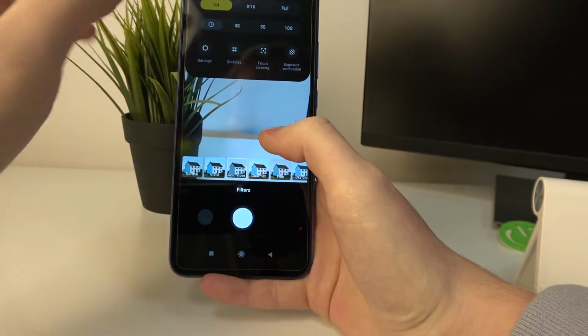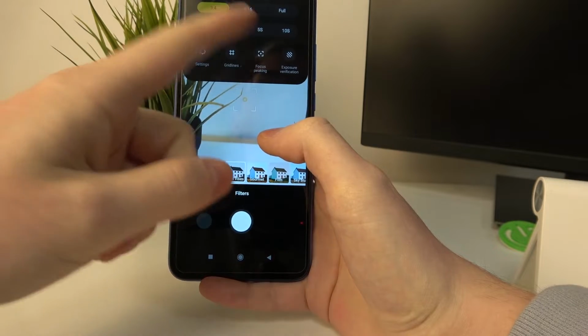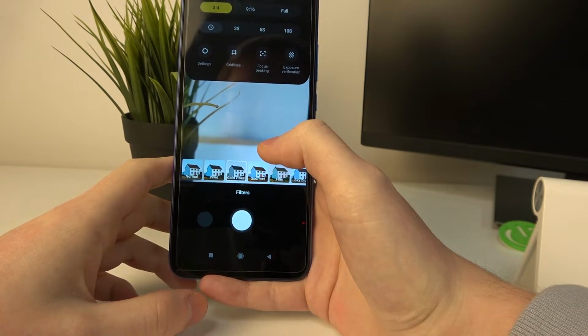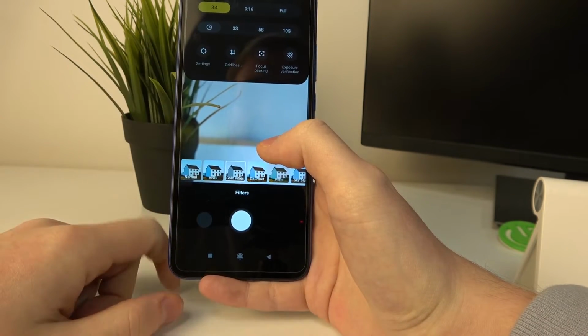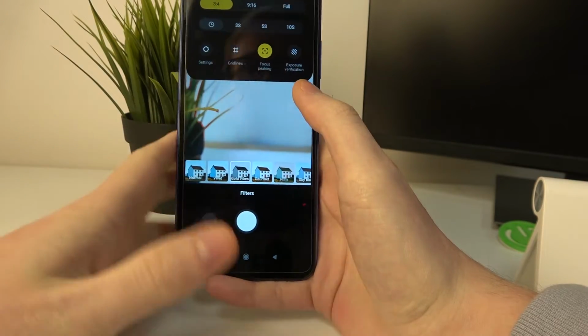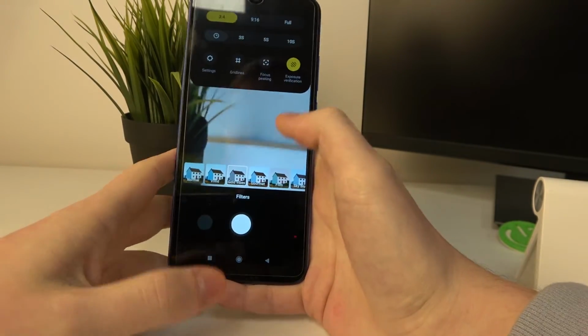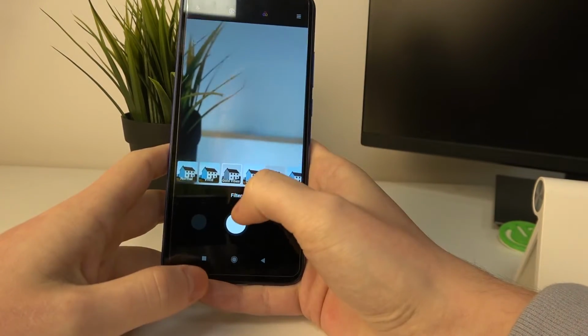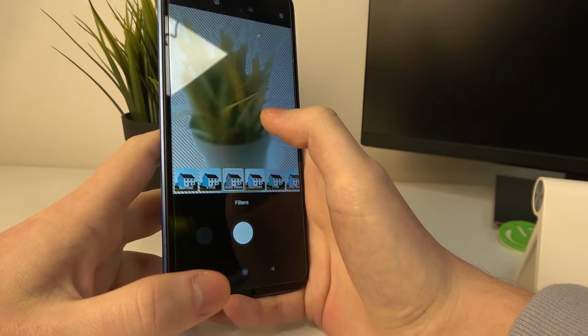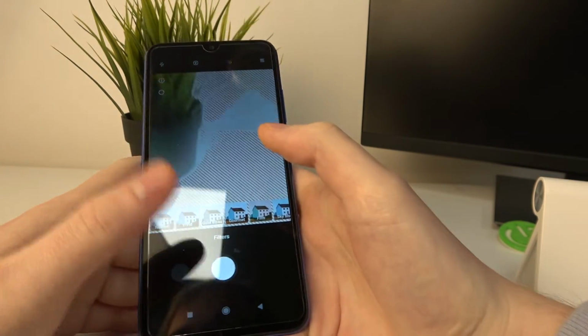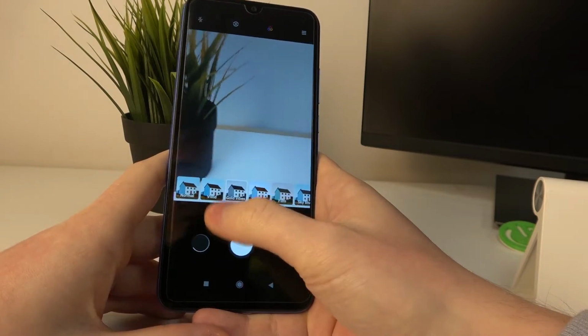In the settings you can change aspect ratio, add the timer for the photo, use the grid lines, use focus peaking and exposure verification. And that's basically all of the settings you can find for the camera on this device in the Pro mode. And that's it for this video.